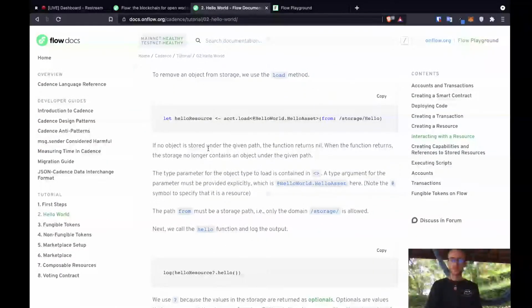If no object is stored under the given path, the function returns nil. When the function returns, the storage no longer contains an object under the given path. The type parameter for the object type to load is contained inside of those brackets. That is the type parameter. A type argument for the parameter must be provided explicitly, which is @HelloWorld.HelloAsset. Note the at symbol to specify that it is a resource. The path must be the storage path, i.e. only the domain /storage is allowed.